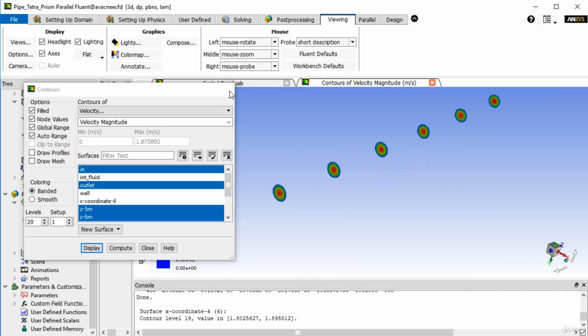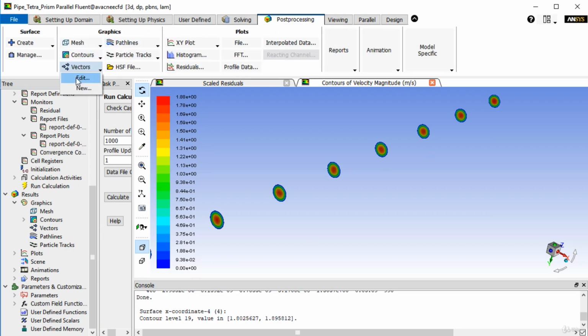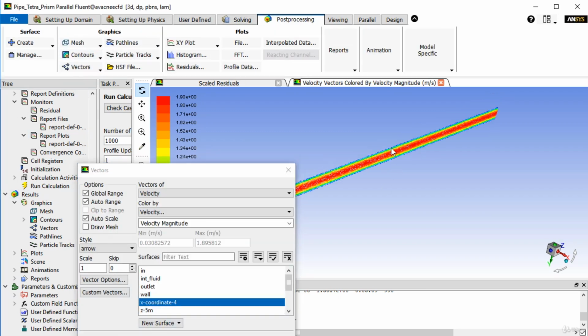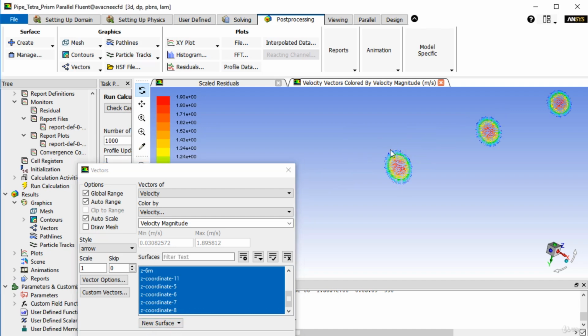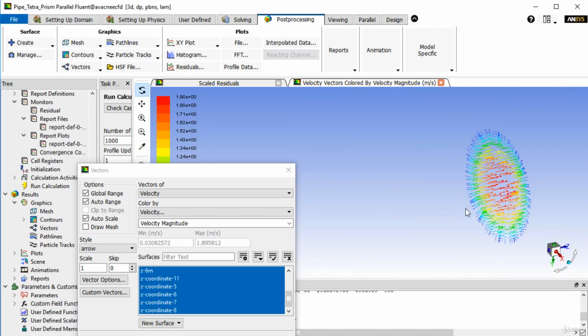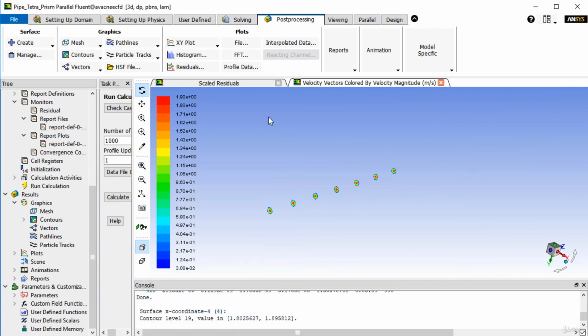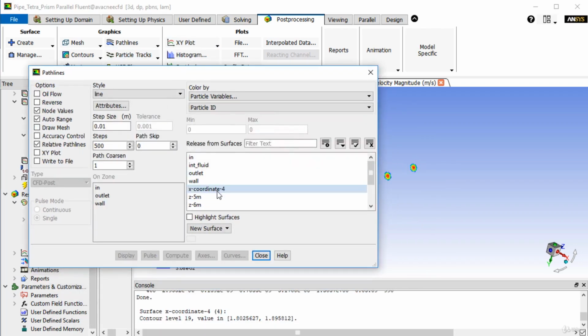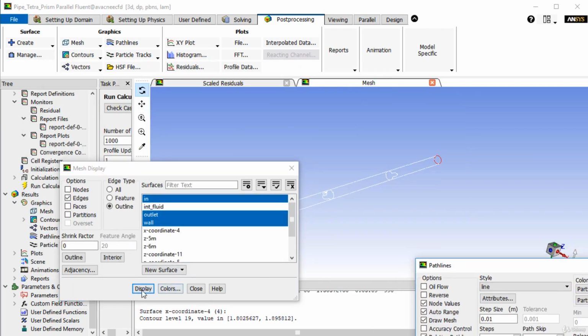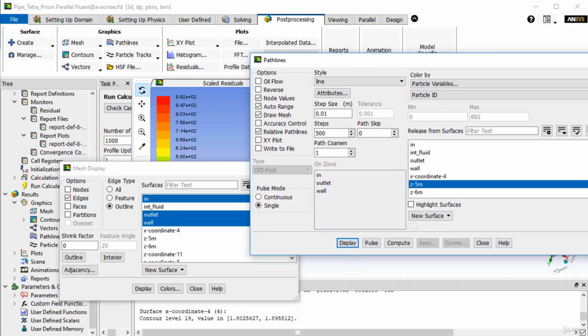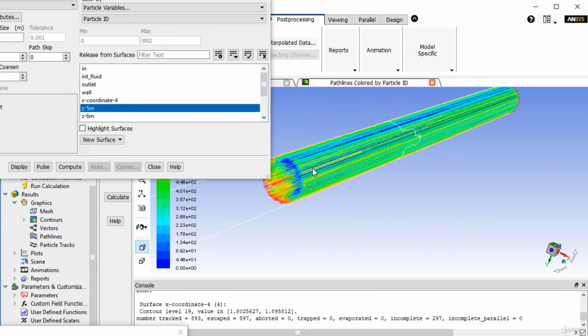And you can also display the vector plots in these settings. So you can plot on the center plane. You can plot them also on these new coordinates, which are along the z-axis in this way. And you can also plot the path lines, and you can release them from any plane you have just created. So let's say if I release from z equal to 5 meters, so just display the mesh in the outline like this, and click on display.